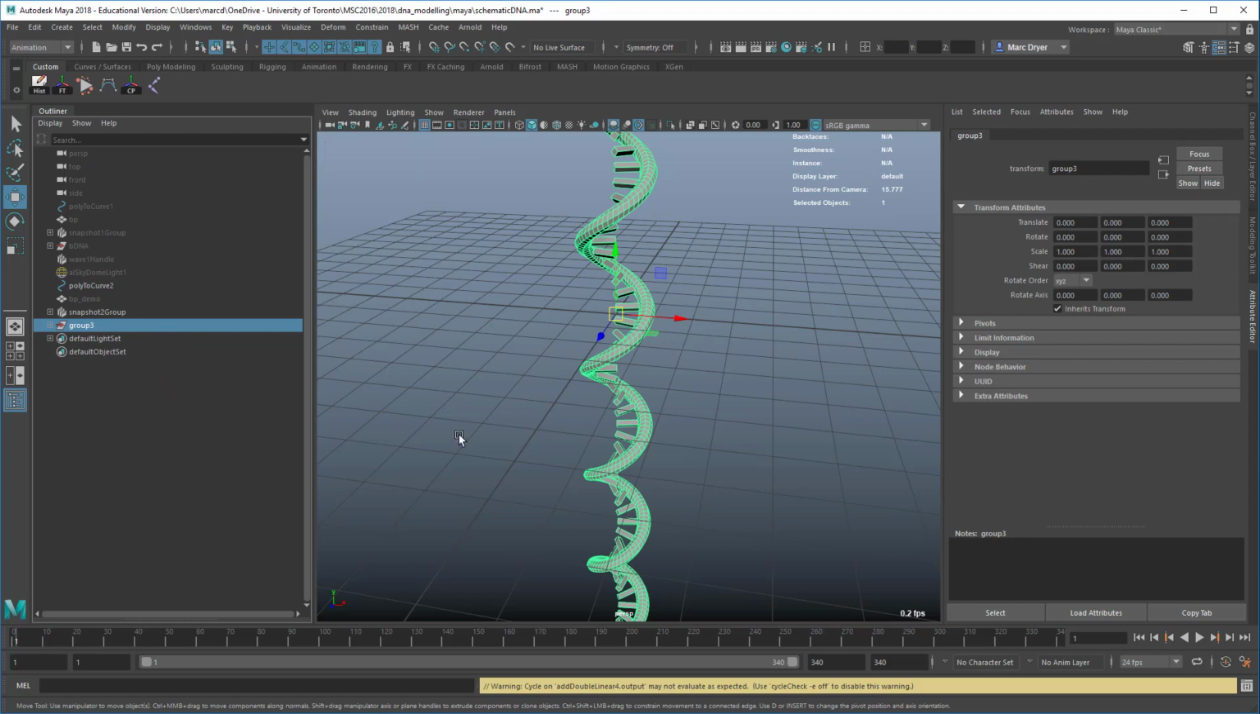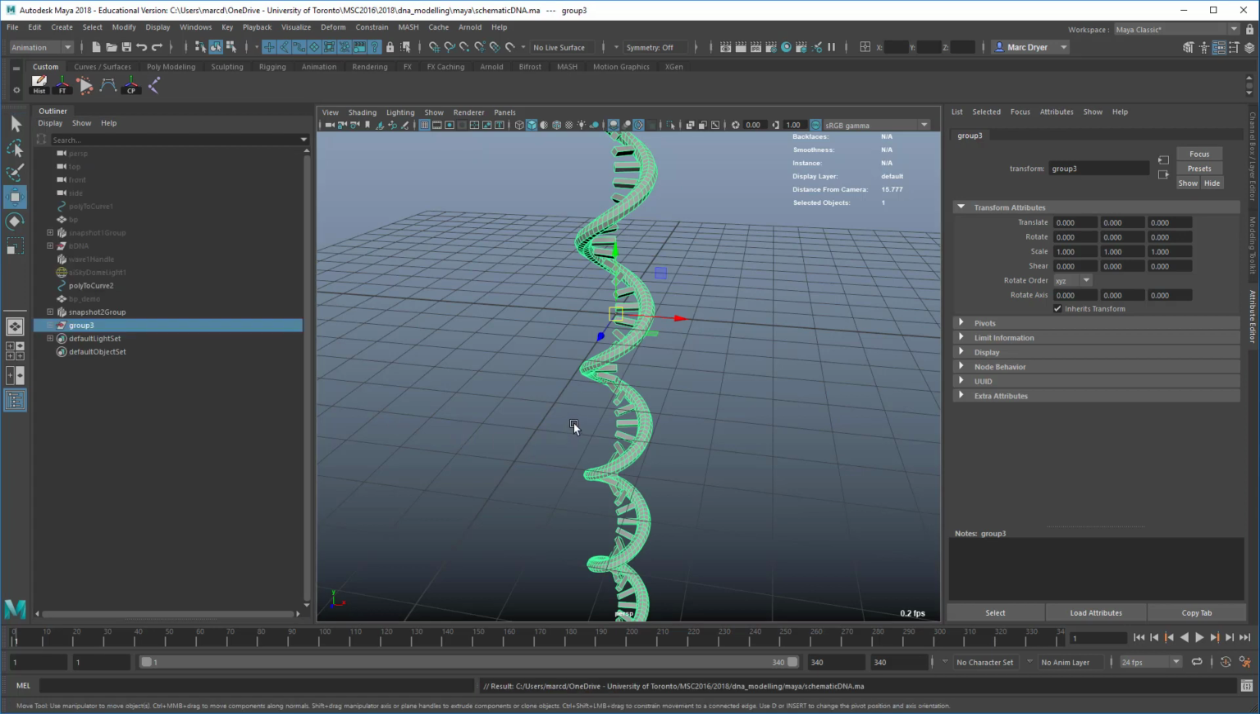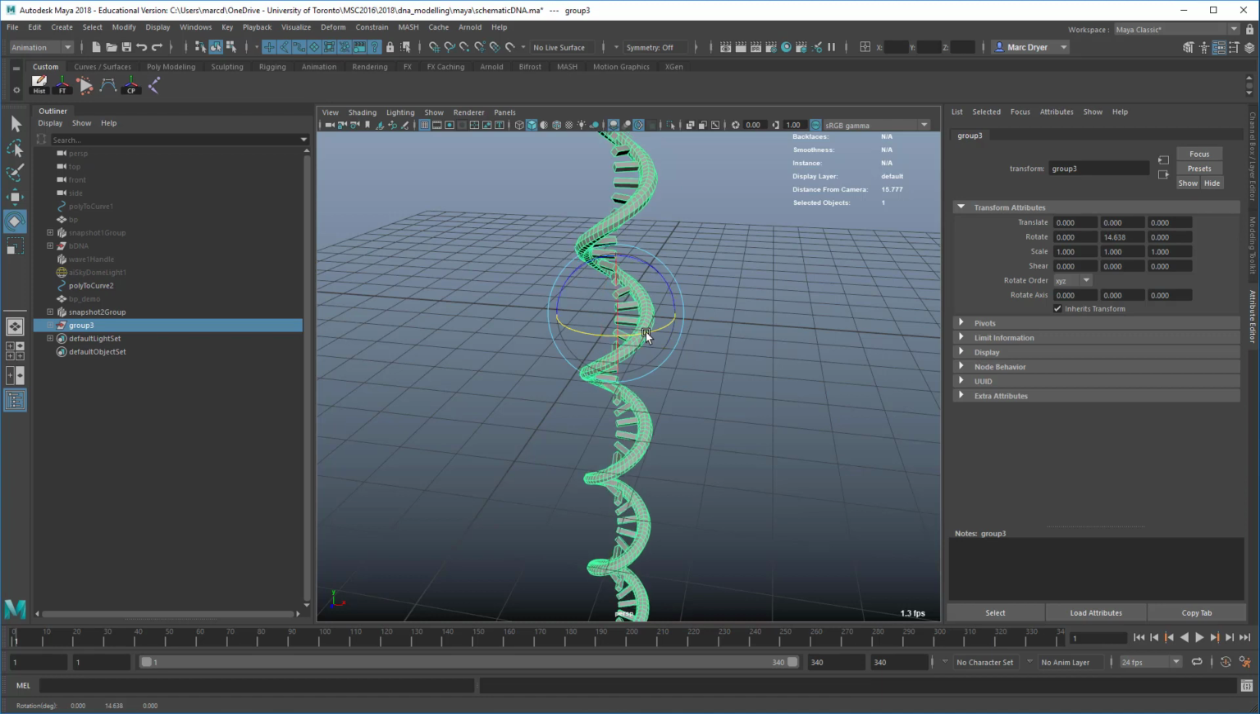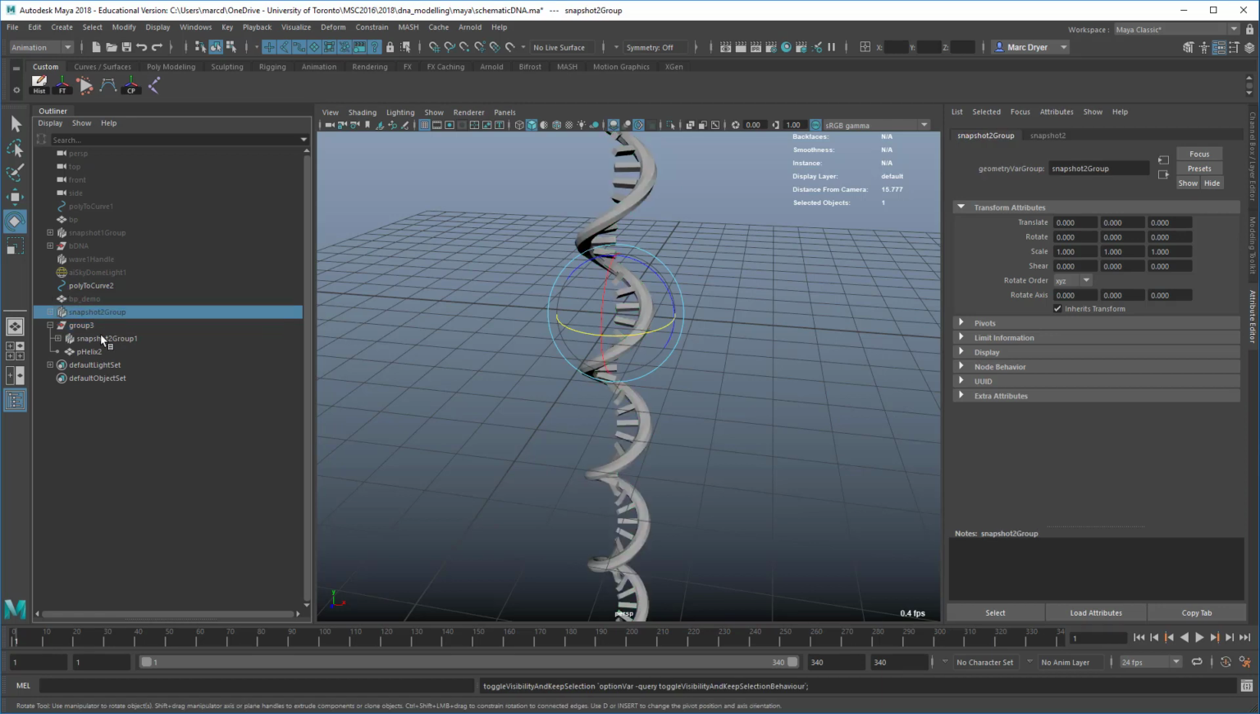It's giving me a warning. I'm just going to save things. So now, let's see if I can rotate this. Okay. It's giving me a warning that there's going to be a double transform because the helix is still... I'm going to hide the other snapshot group, and maybe that would solve it.